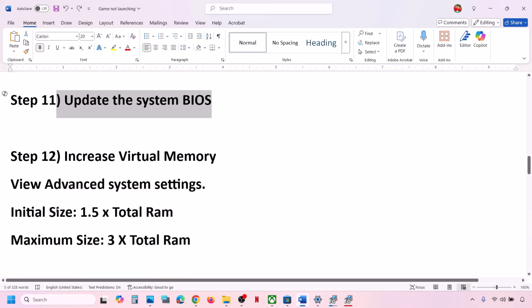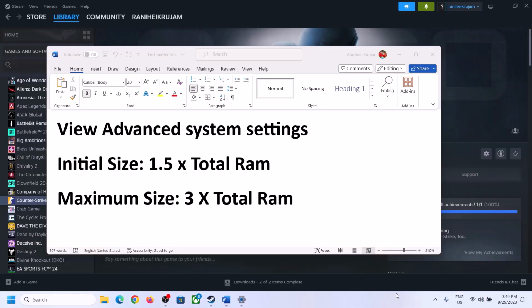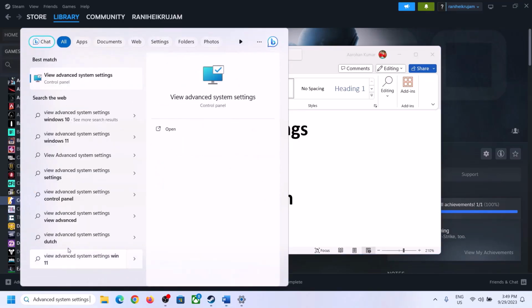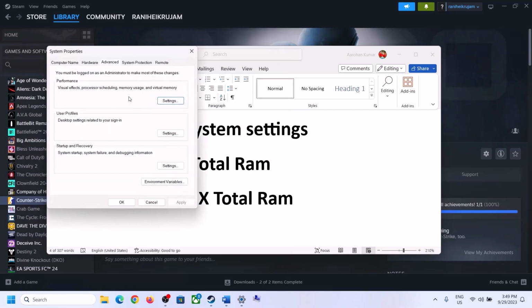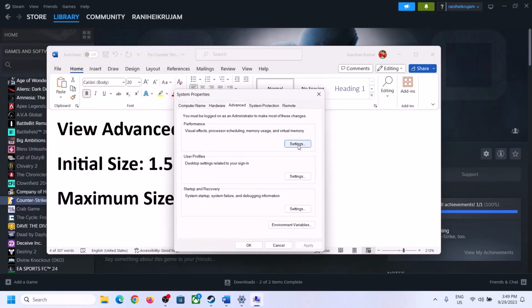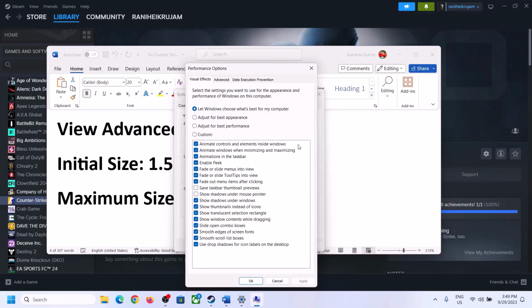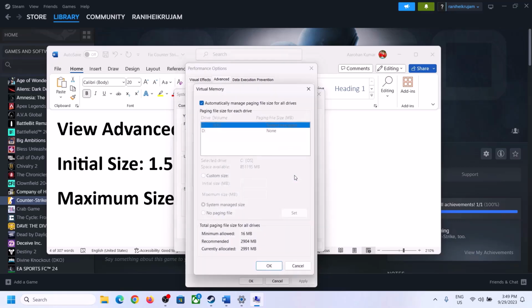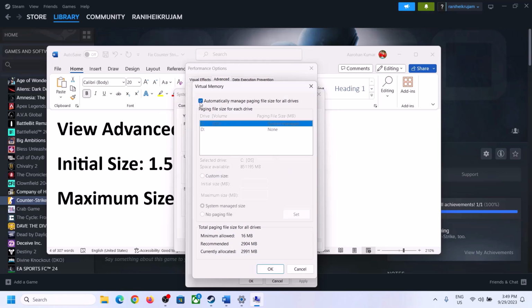Next step is to increase the virtual memory. So to increase the virtual memory, type in View Advanced System Settings in the Windows search box, and then click on View Advanced System Settings, and then click on the first settings, and then go to the Advanced tab, and then click on Change over here, and then select the drive. So uncheck the box which says automatically manage paging file size for all drives. Uncheck this box and select the drive where the game is installed.